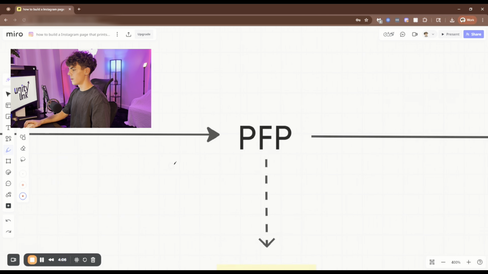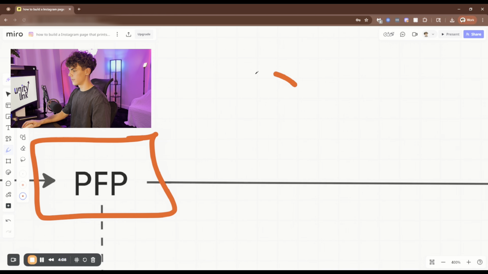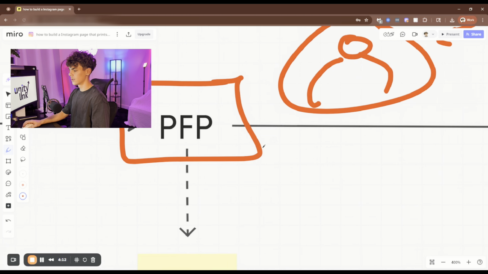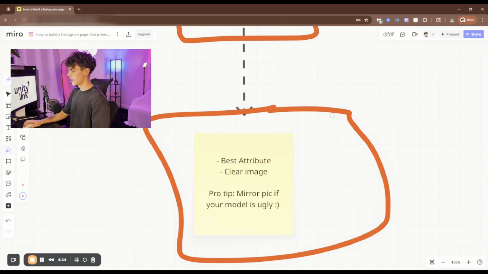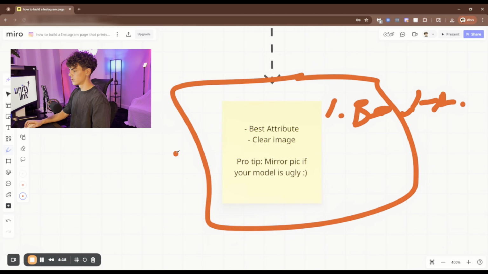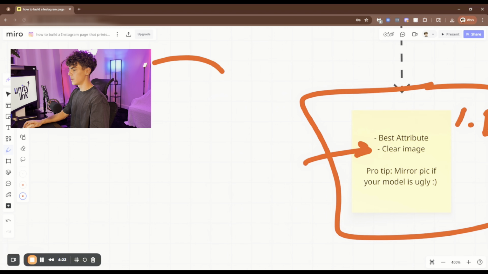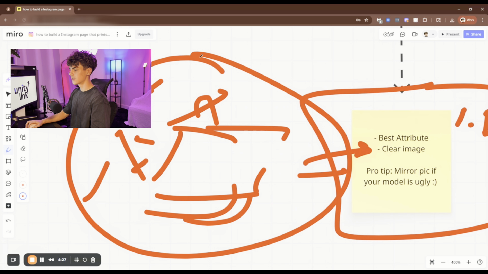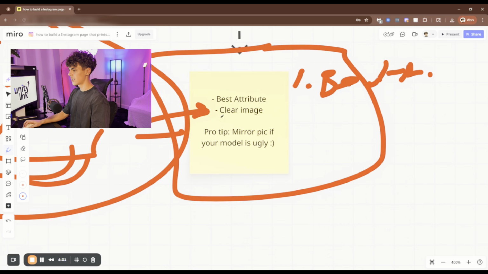Next is the profile picture. One of the easiest things to get right, as we all know, it's literally just a picture of you for the Instagram page. A couple of notes I have down. You want to show their best attribute, and also make the image clear, please. I cannot tell you how many people have a profile picture and it literally looks like this. You cannot tell what's going on. You don't know what they're trying to get across with it. Just have a clear image and show off her best attribute.